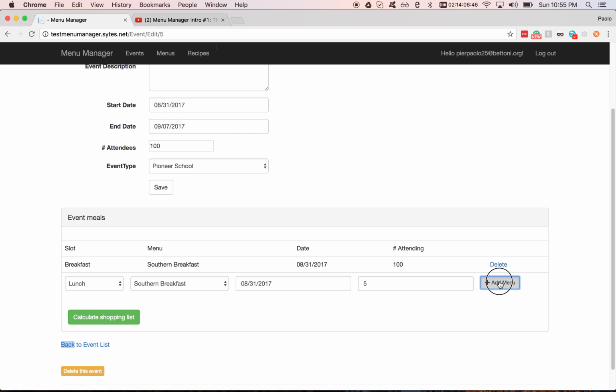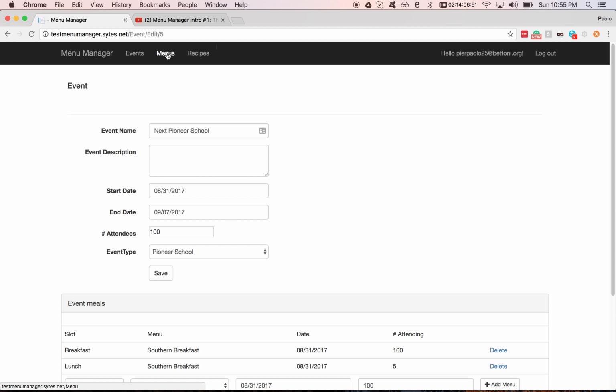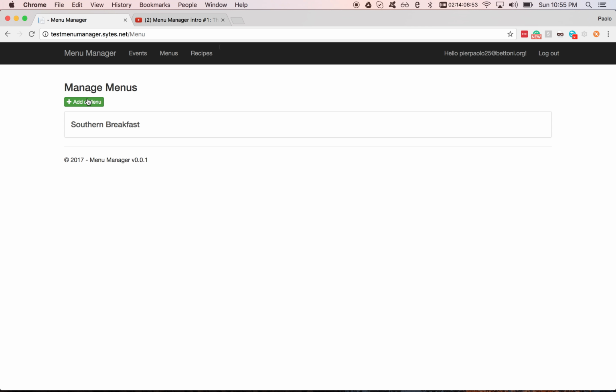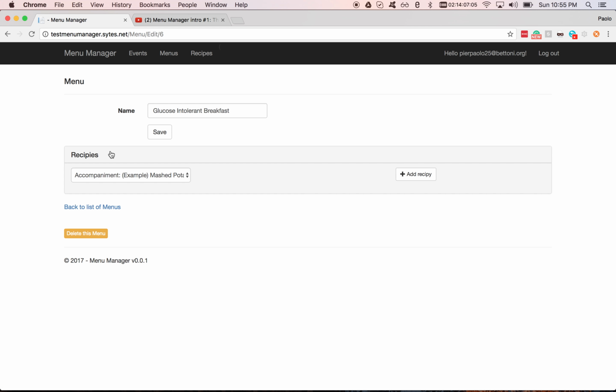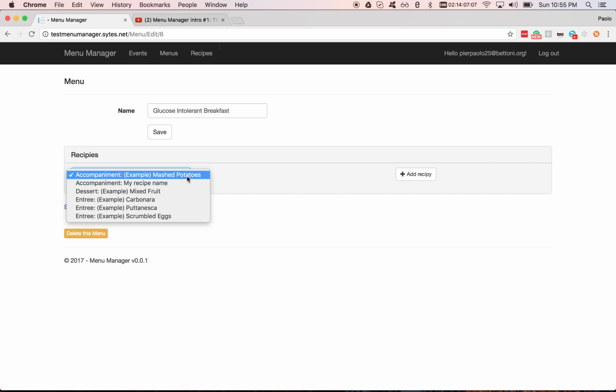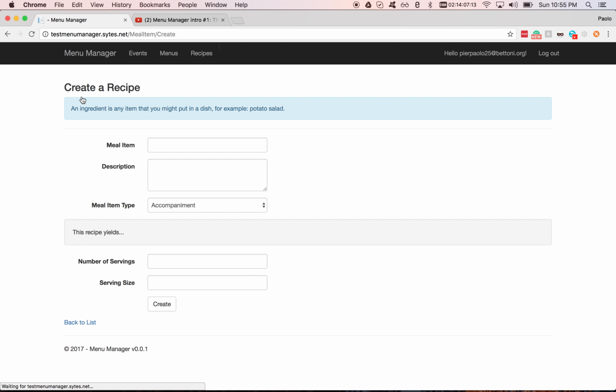So if we do this, well, let's simulate that. Let's go to menus and create a menu for glucose intolerant breakfast. We create it. And what's in the glucose intolerant breakfast? I don't know, what could we put? Let's create a recipe for glucose intolerant people.